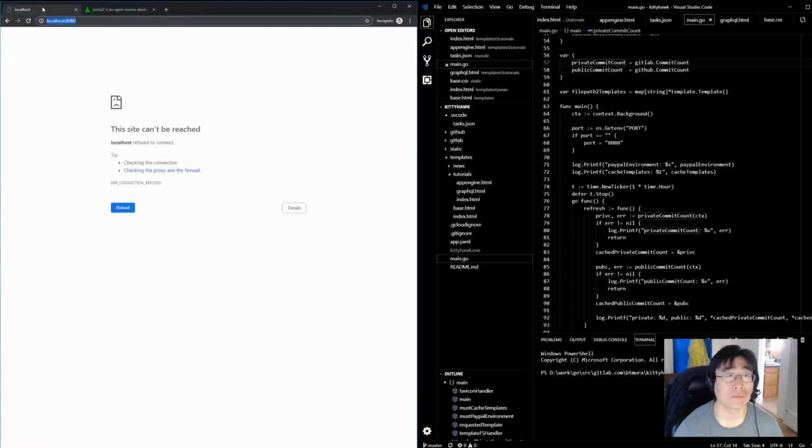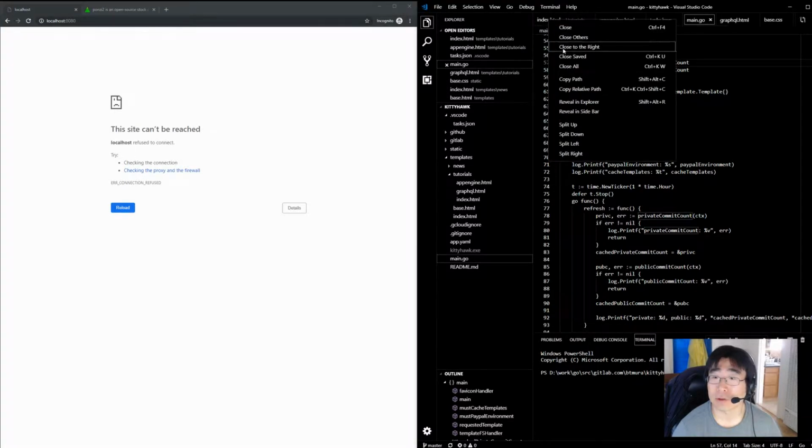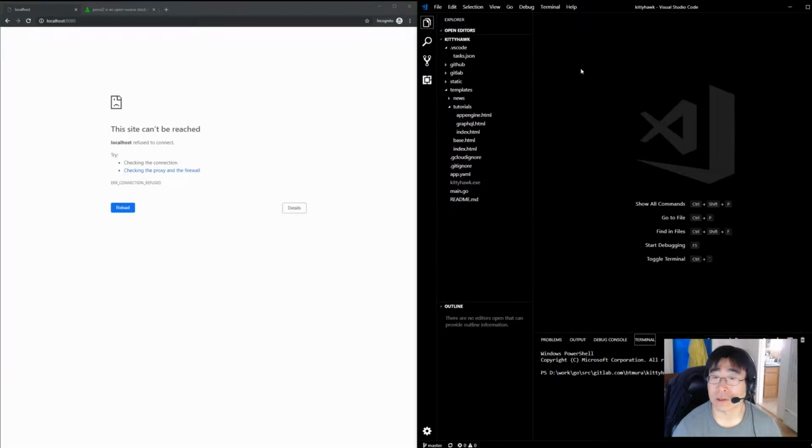On the left hand side I've got a Chrome browser going to localhost 8080, and the server is not running yet, so it says the site can't be reached. On the right hand side I've got the whole web server up in Visual Studio Code, and it's just a Go program, so there's nothing too surprising here.